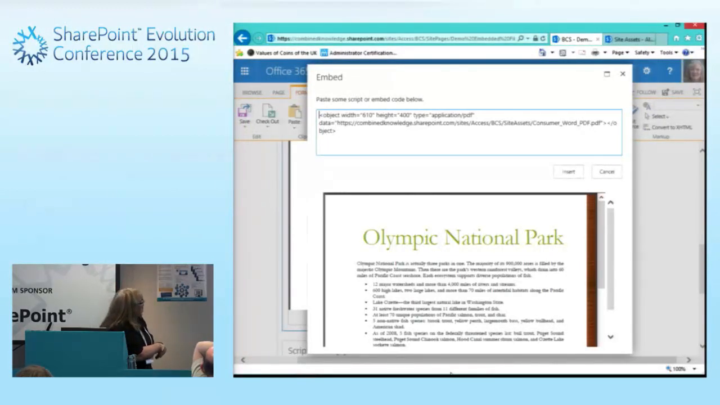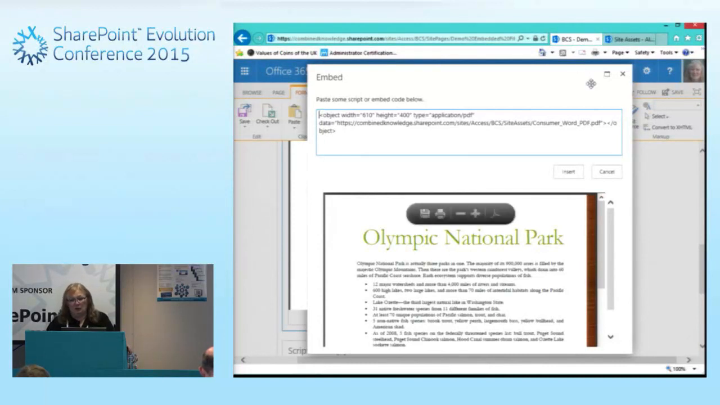So the magic again to tell the browser what program or what ActiveX control to use to display the file is the type bit. So that says application/PDF, and again all you need to do is paste in the URL of your file from your document library and it will display on your page. And if it's a big file, just like any other PDF, you'll have the paging capability so people can go backwards and forwards and they can download it and so on.